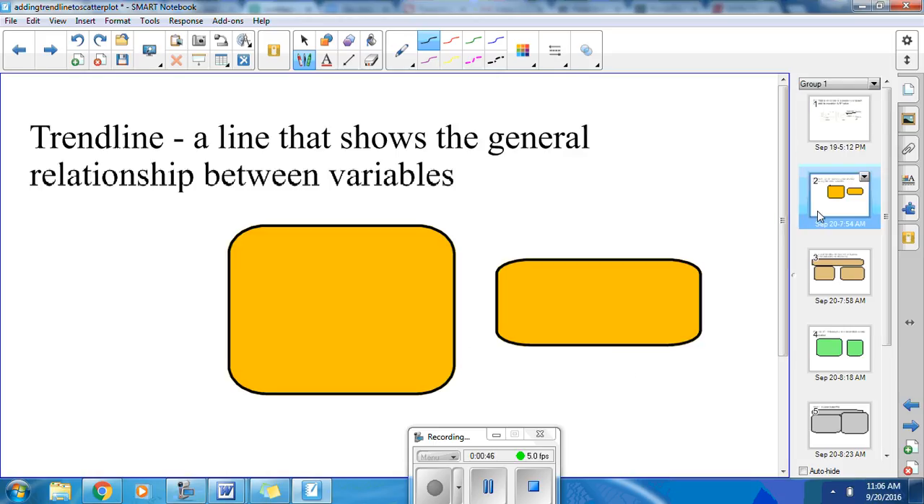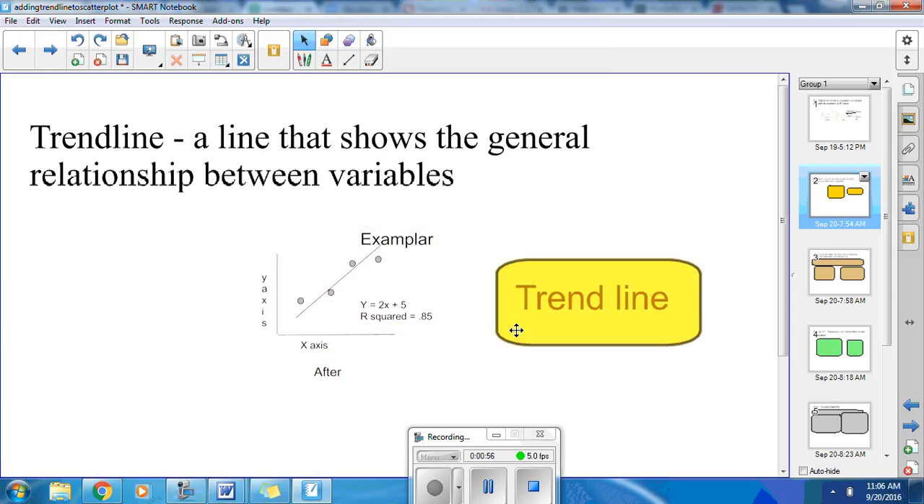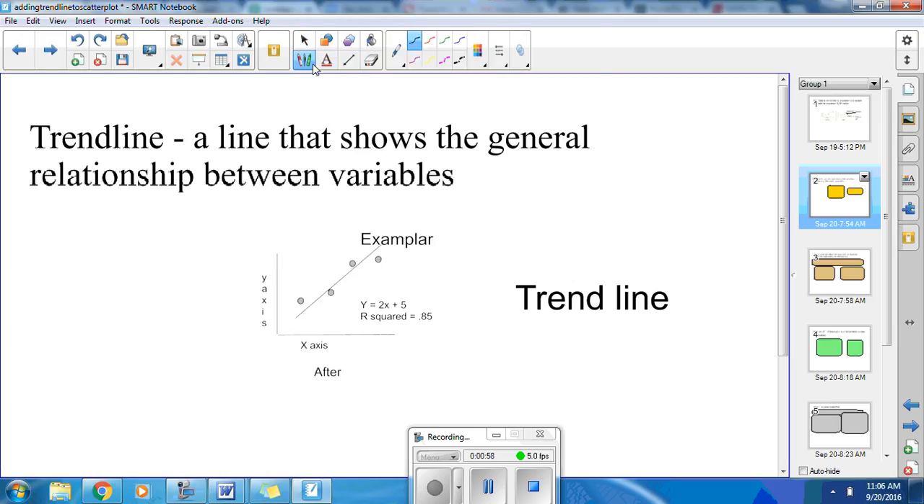Now, a trend line is a line that shows the general relationship between variables that you're studying. And once again, here we have our trend line. I just pointed it out to you. It's this line right there. All right? It's a line in this scenario. It's not always linear. It could be of a different function or shape.